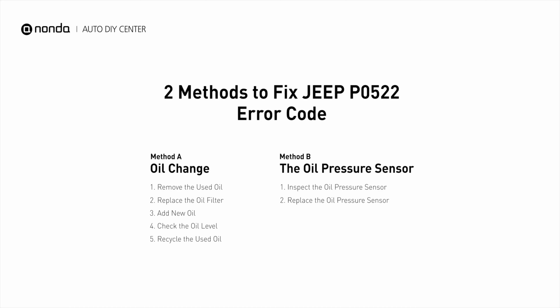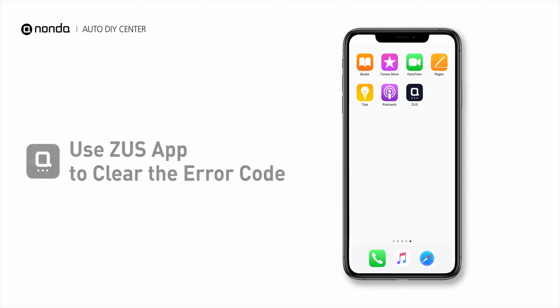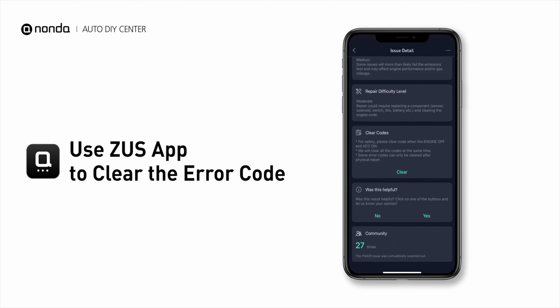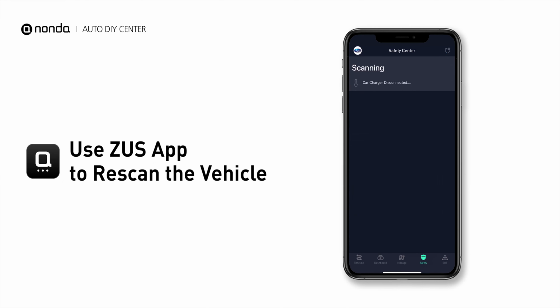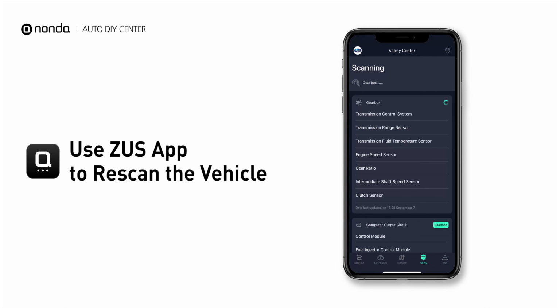So here are 2 of the most practical solutions to fix Jeep's P0522 error code. And tap the rescan button one more time to make sure everything is fine with your vehicle.